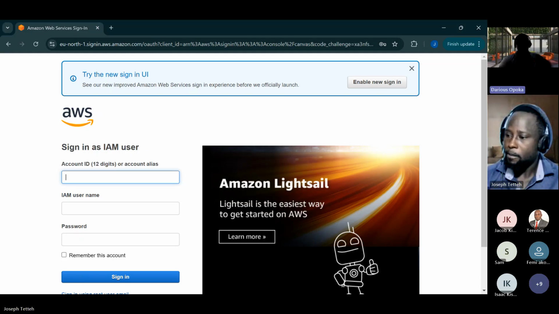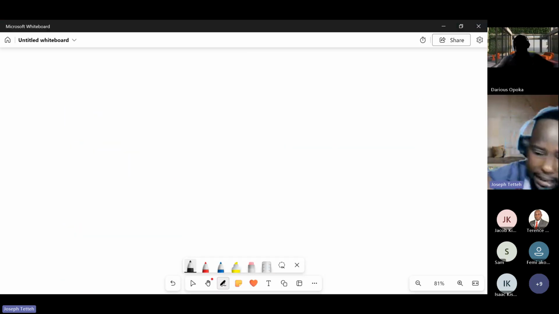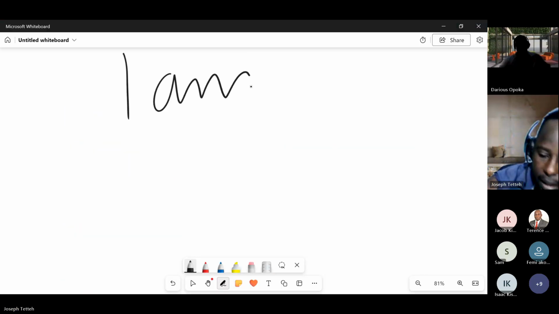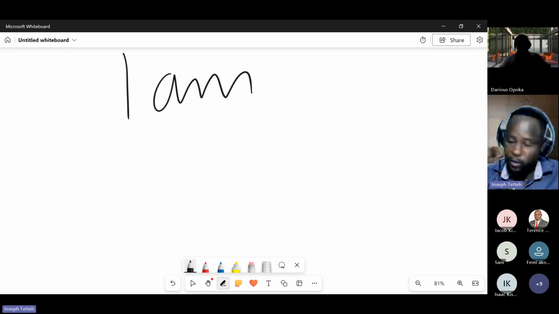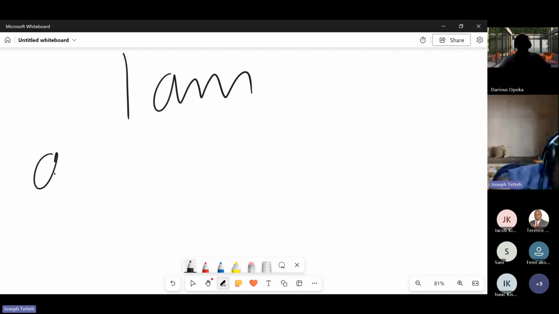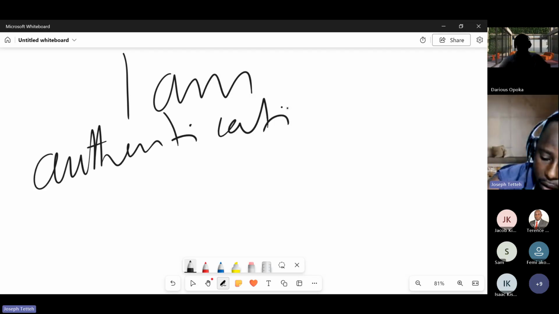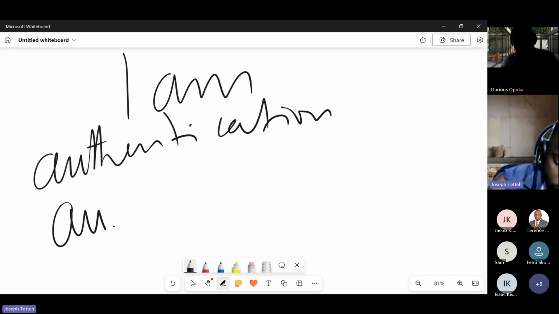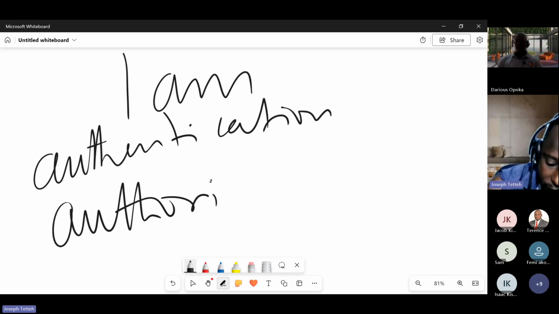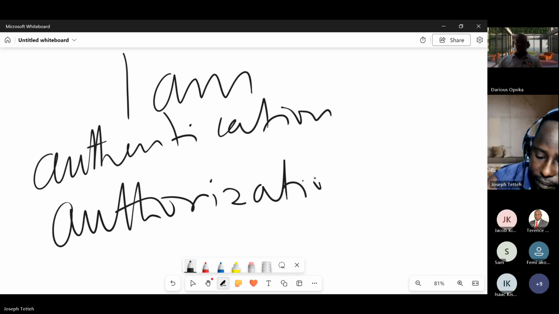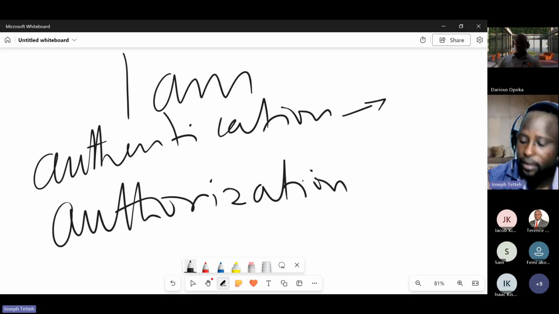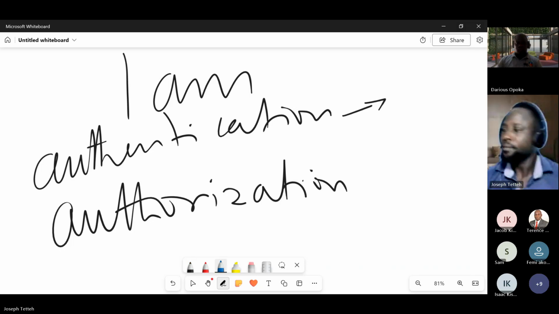Okay, thank you. Good. So when we come to identity and access management, this helps us ask questions like authentication and then authorization. So when we say authentication, what comes into your mind? What do you think this word means, authentication? Go on.